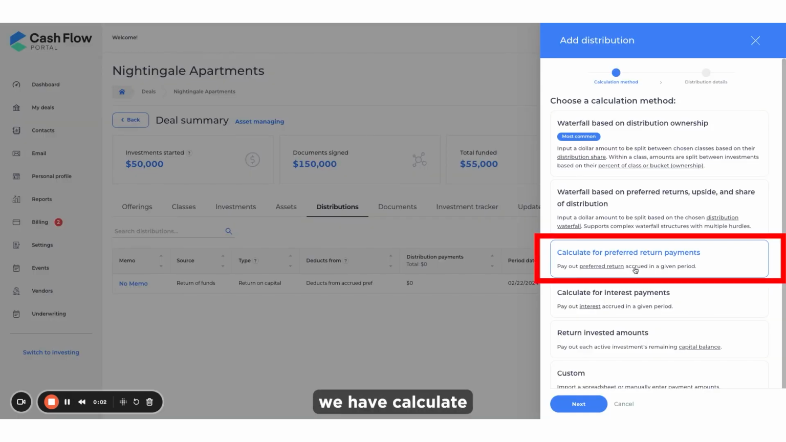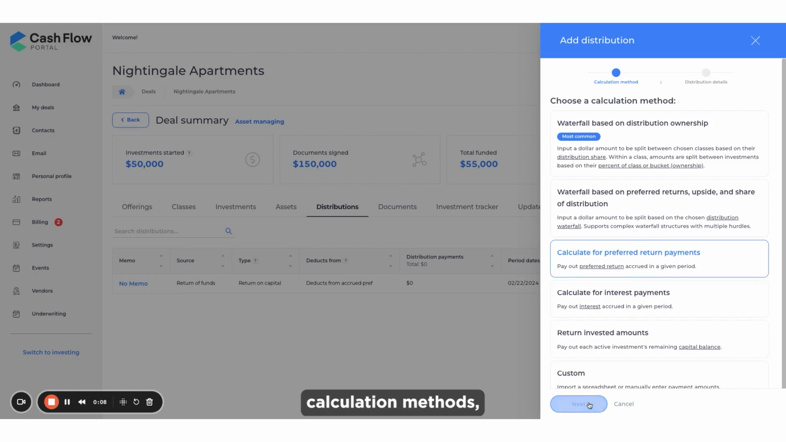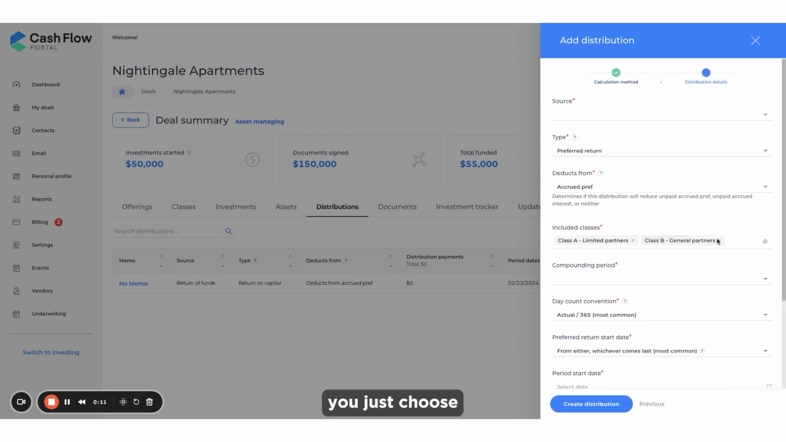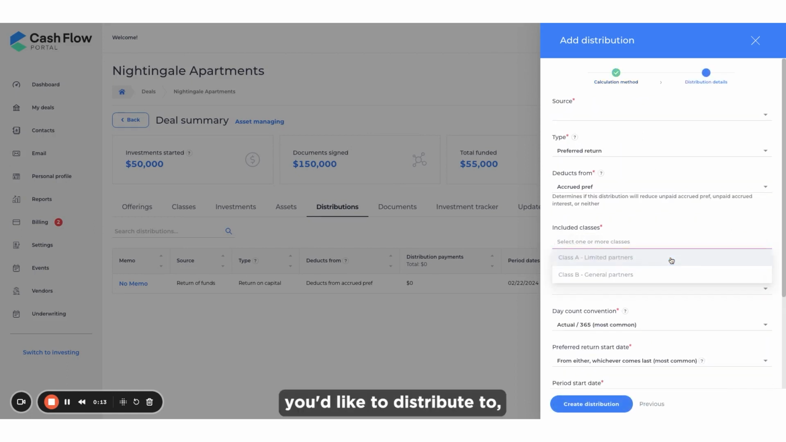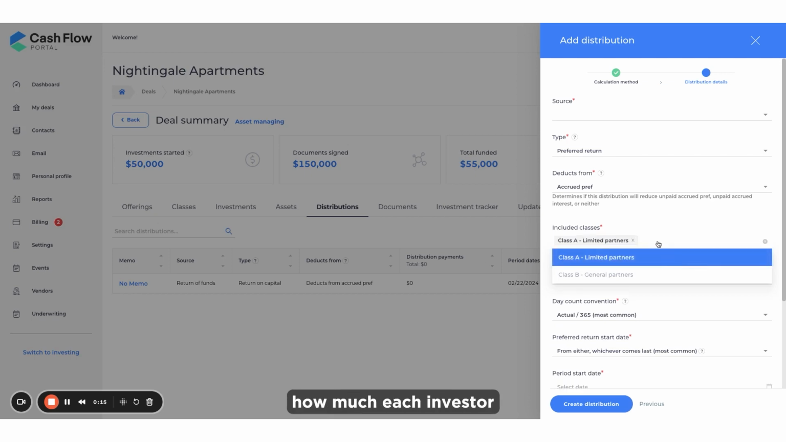Next up, we have Calculate for Preferred Return Payments. This is used to calculate how much you need to distribute to meet pref. Unlike the other calculation methods, you don't actually input a dollar amount, you just choose which classes you'd like to distribute to, and the system will determine how much each investor should receive to meet their pref.